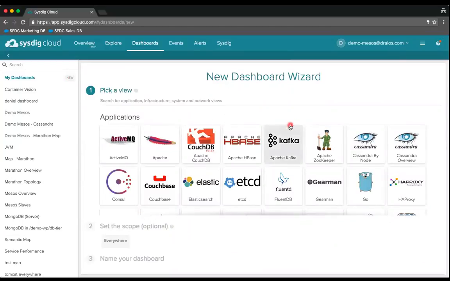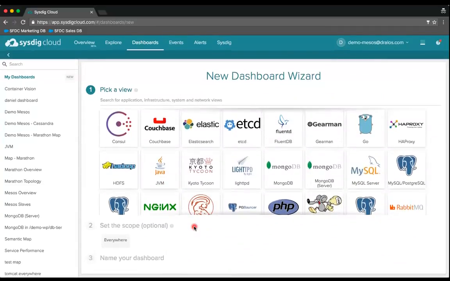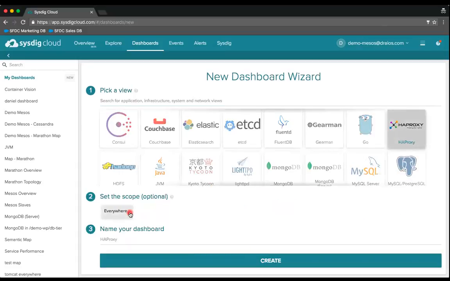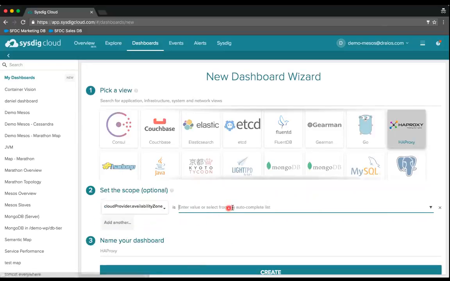And out of curiosity, I'd love for you to chat me what you're creating a dashboard about. One thing to note is that as you're creating this dashboard, the scope can be anywhere. So for example, if I were running this in Amazon, I could use something like availability zones to set my scope. So for example, cloud provider availability zone, there we go.